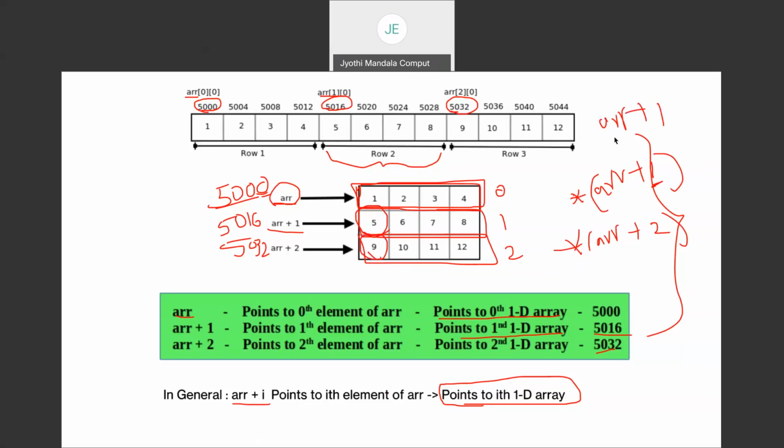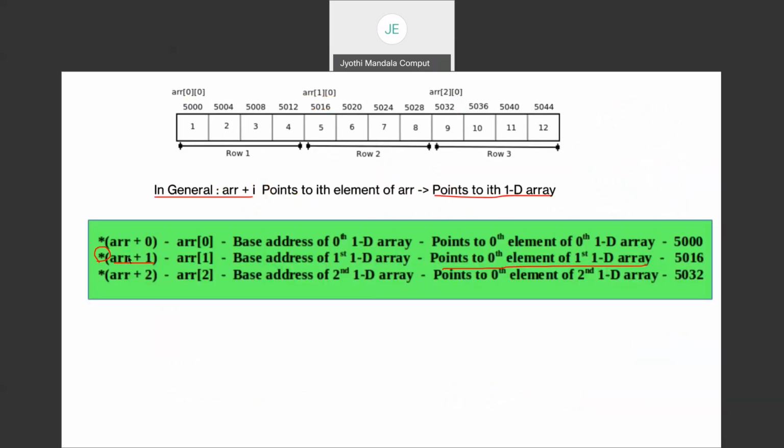Both will be holding the base address only, but the difference is that ARR plus 1 will be referring to the complete row, whereas star of ARR plus 1 will be referring to the zeroth element of your first row. Got it? That is what is told here. Observe here. Star of ARR plus 1 will be referring to the 0th element of your first row.